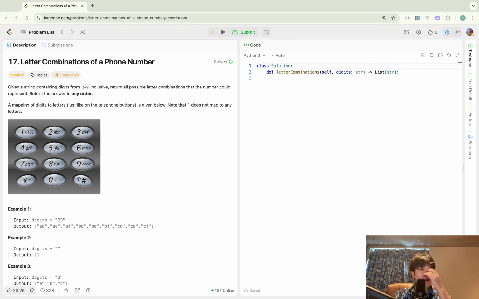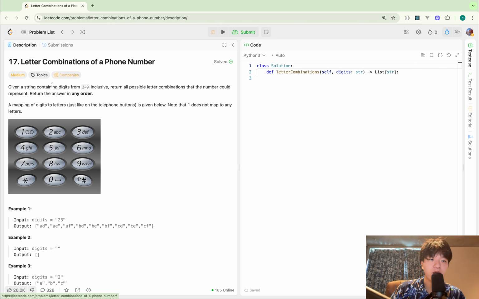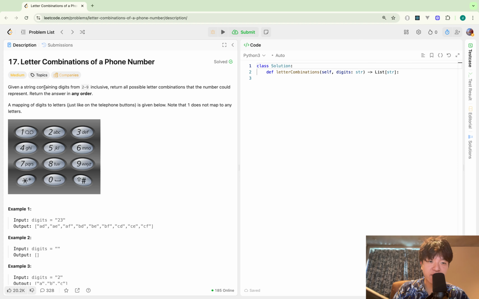In my today's video, I will solve this question: letter combinations of a phone number. Given a string containing digits from 2 to 9 inclusive, return all possible letter combinations that the number could represent. Return the answer in any order. A mapping of digits to letters, just like on the telephone buttons, is given below. Note that 1 doesn't map to any letters.